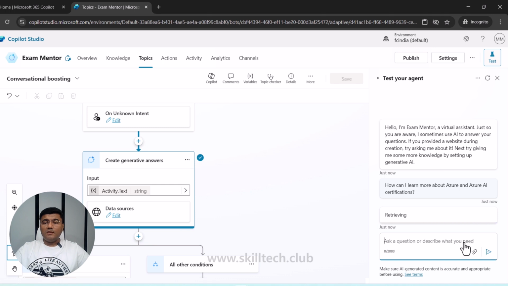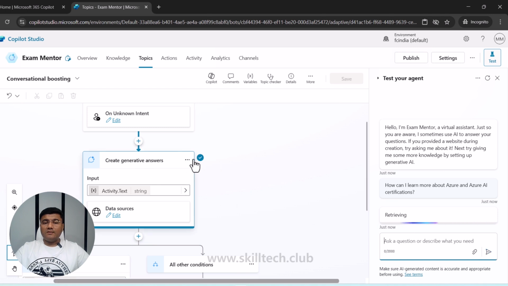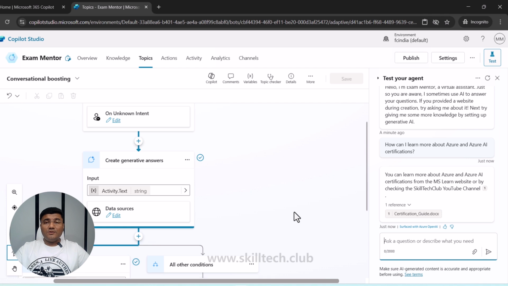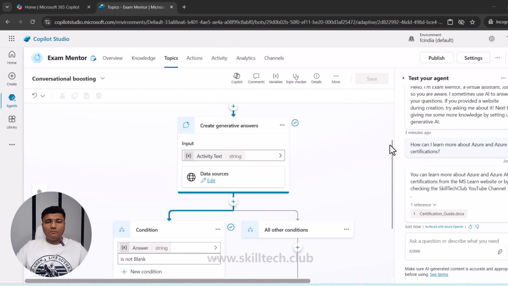When I do this, you can see it's creating a generative answer, and it's showing me that you can learn more about Azure and Azure AI certifications from the MS Learn website or by checking the Skill Tech Club YouTube channel. Now, how exactly did it get this answer? It's showing me the reference, that the reference is certificationguide.docx. This means that my knowledge is working fine, and the knowledge is connected with this particular topic.